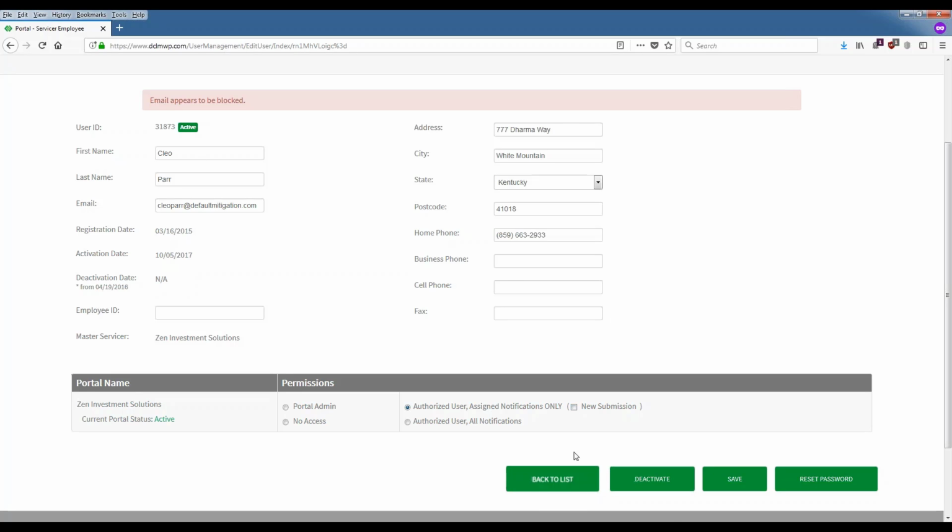Anytime you make a change here, just like in your own profile where you have to enter your password and click save, if you're the portal admin and you make a change, you still have to click this save button that you see down here in the bottom right corner. Once you make the change and click save, that will update the information.